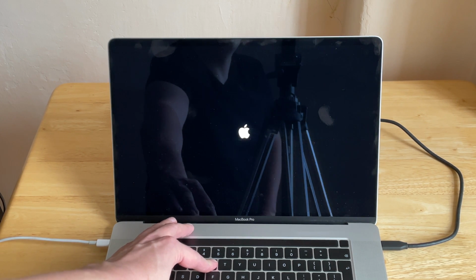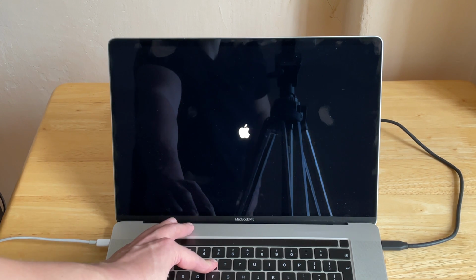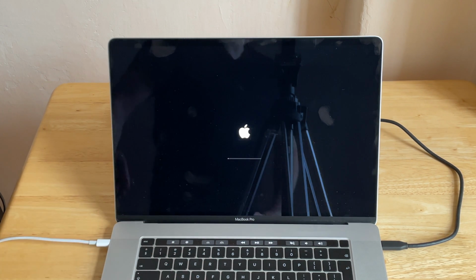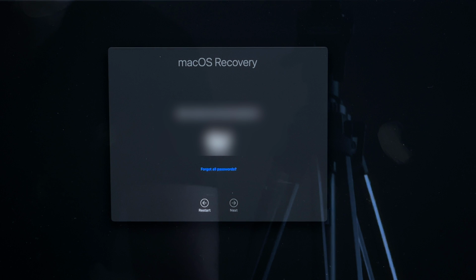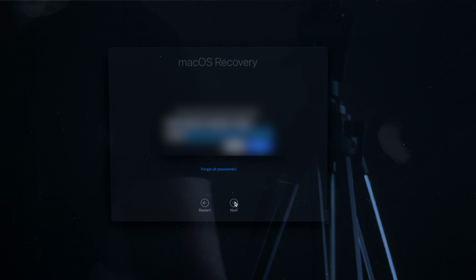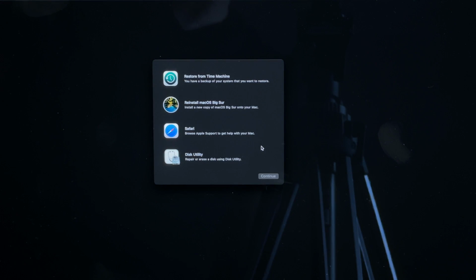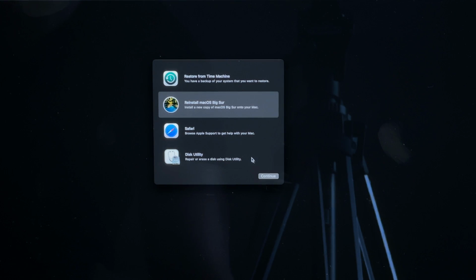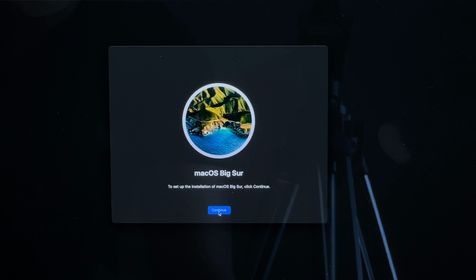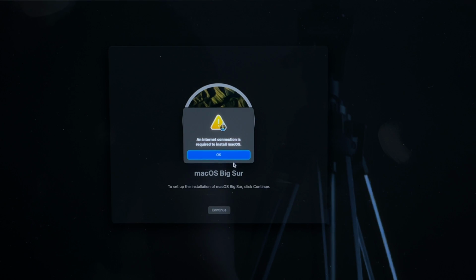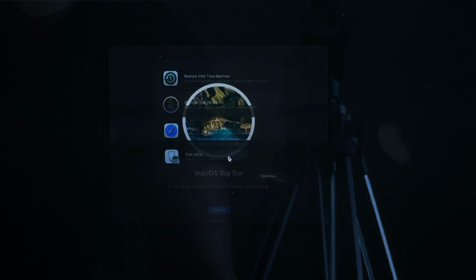Keep pushing until you see the loading bar. So it asks to select my name, my profile, click next, enter my password, click continue, and there you have it. There are these options, and what you need to choose is the second option here, reinstall macOS Big Sur. Click here, click continue, continue. It says an internet connection is required to install macOS.